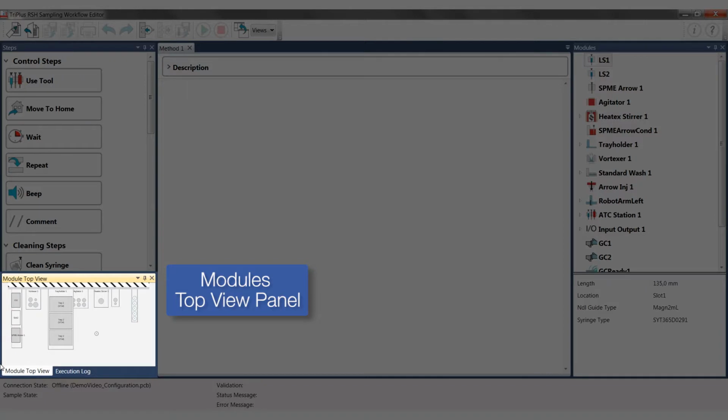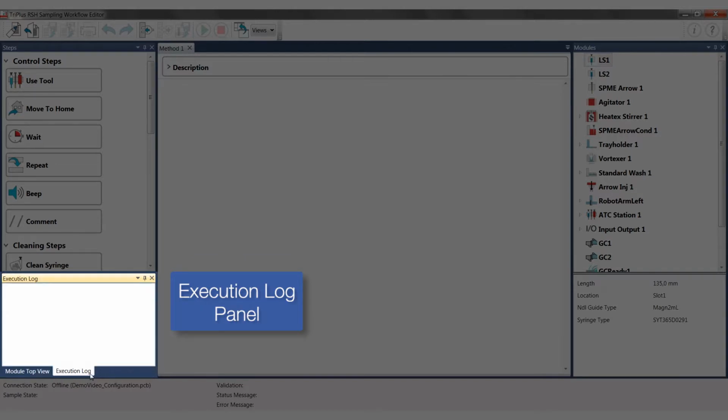Along the bottom left side of the screen, the software shows a useful top view of the instrument configuration where the configured modules and tool are graphically visualized. Next to the module top view, there is another tab for the execution log, which lists all the operations done in real time by the TriPlus RSH autosampler. This information is visible only during the actual execution of the workflow.